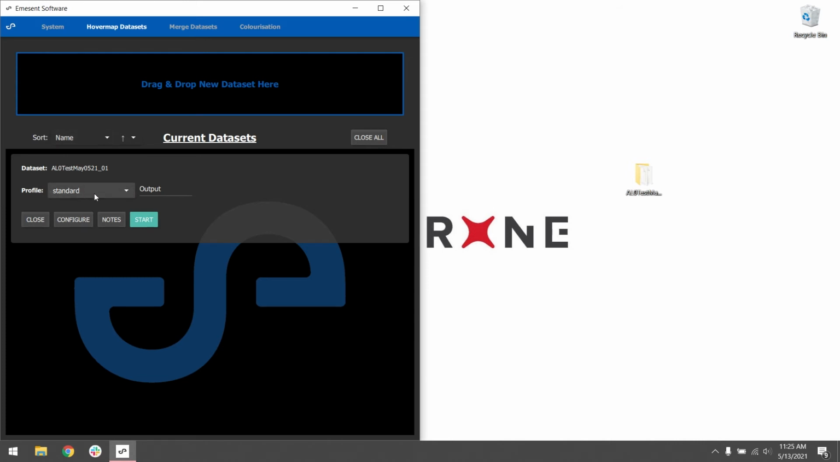You can go ahead and just leave your profile on standard and hit start. It's gonna start running and it'll do all the processing on itself automatically.